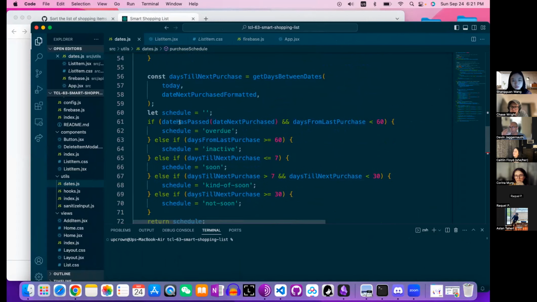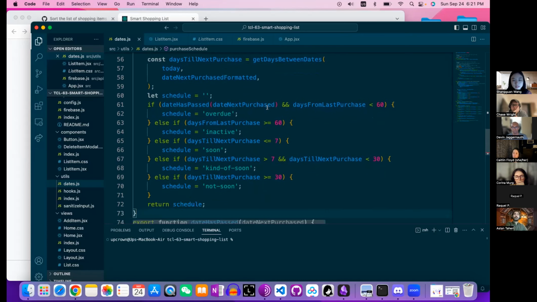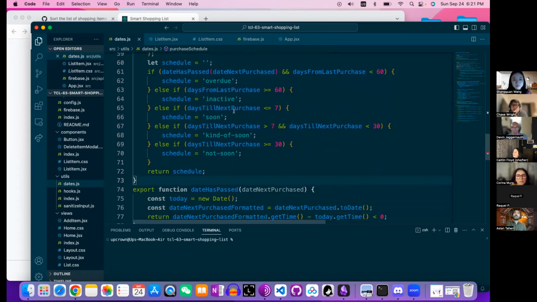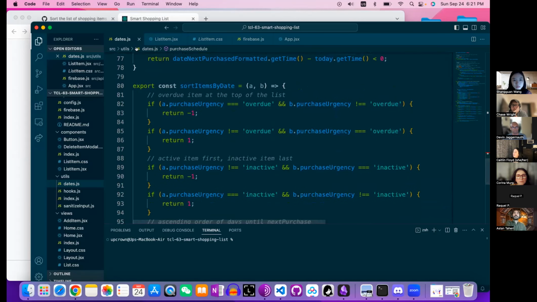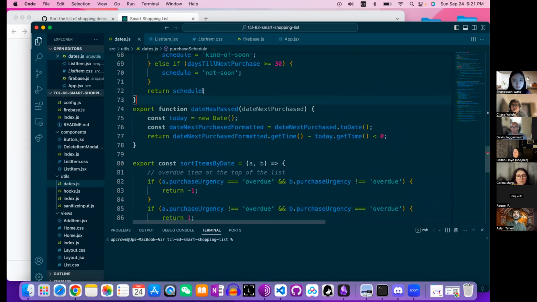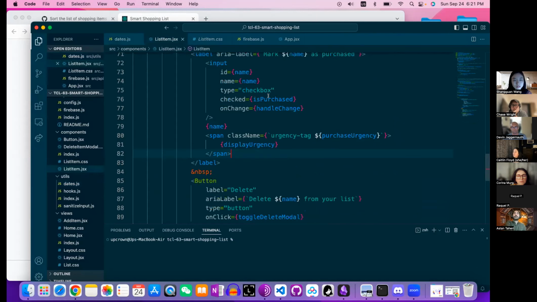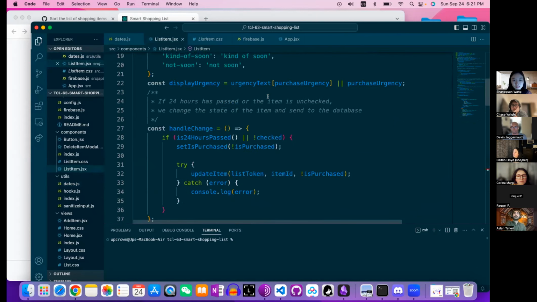So in order to calculate the overdue tag, we also created a separate utility function called date has passed that takes in the day next purchase. If the day next purchase has already passed today's date, then this statement will return true and it will mark the item as overdue. And once we have those 2 utility functions defined, we call the function in the list item.jsx.